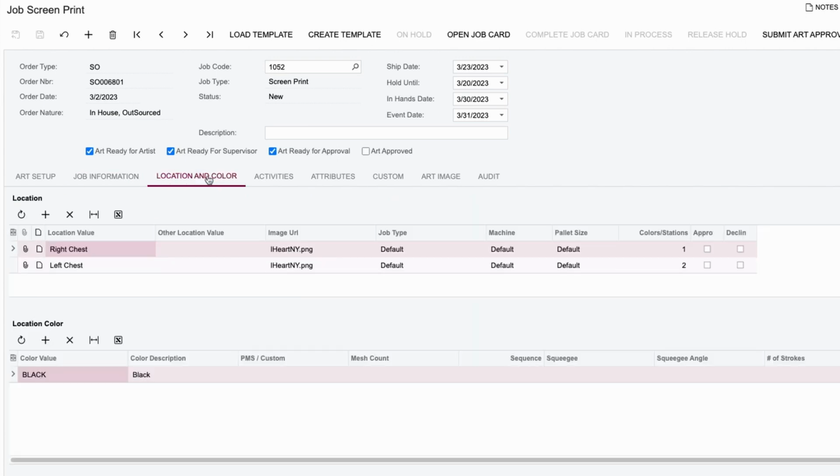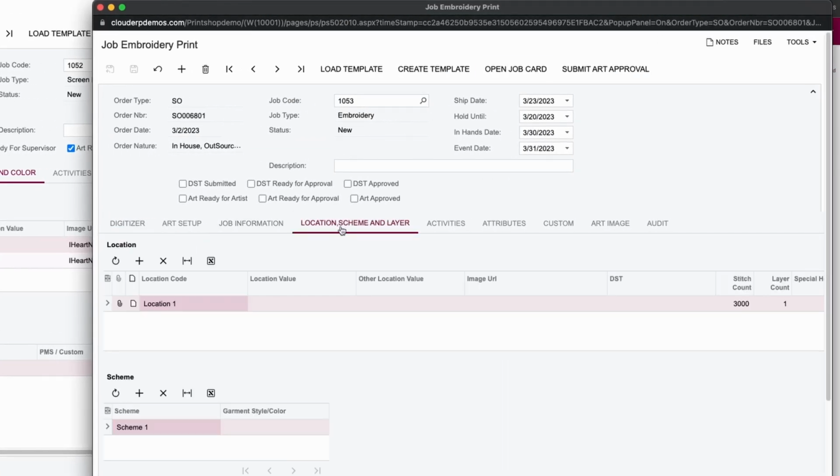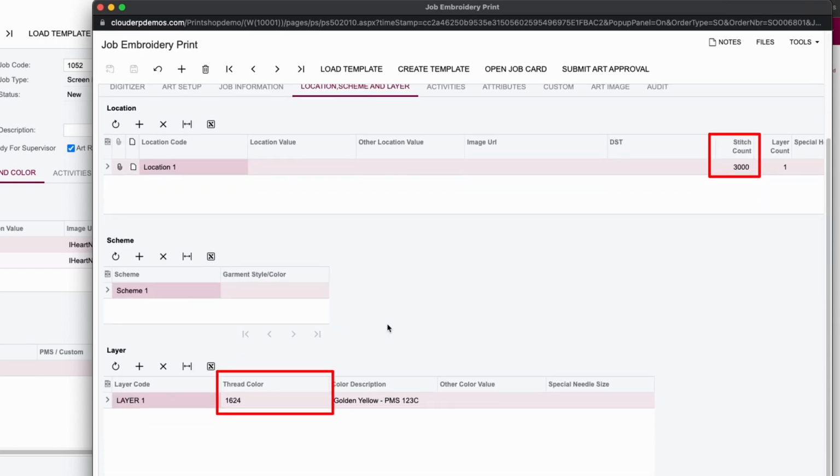You can say where the art will go and which machine can perform that task. Since this is a screen print job, a place to select the color ink and type of squeegee has been added to make this template unique. You can even go deeper with squeegee angle and number of strokes. If we look at the other job code, which has been defined as an embroidery job, we can see some differences, like the options for stitch count and thread color.